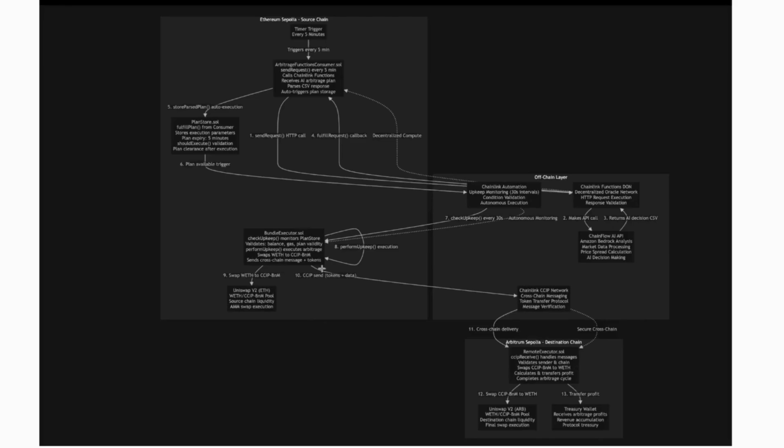In our product architecture, we have three components. First, the source chain is Ethereum Sepolia. The destination chain is Arbitrum Sepolia, and an off-chain layer, which includes Chainlink automation, Chainlink function, and other APIs. We have deployed two Uniswap V2 contracts in both the source and the destination chain. We have created a WETH and CCIP BNM pool, and we intentionally created a 25% price difference so that we can find an arbitrage opportunity in the pools.